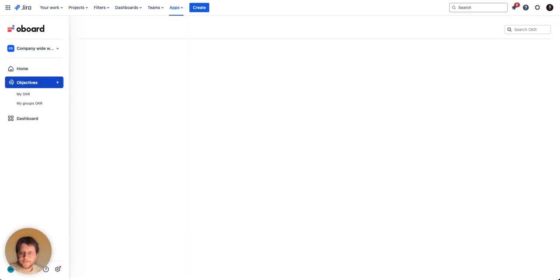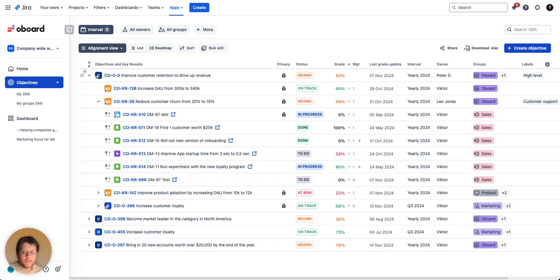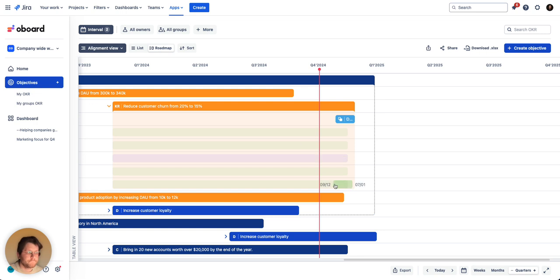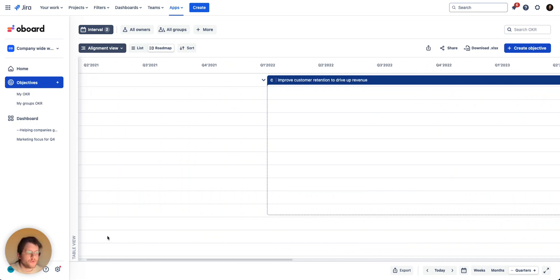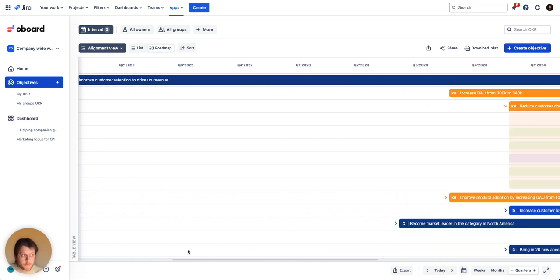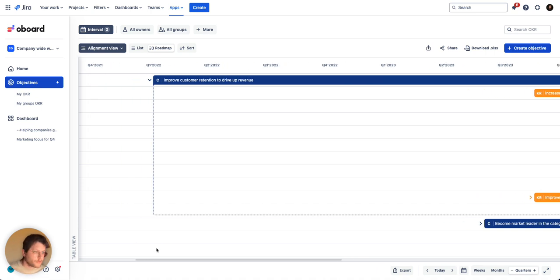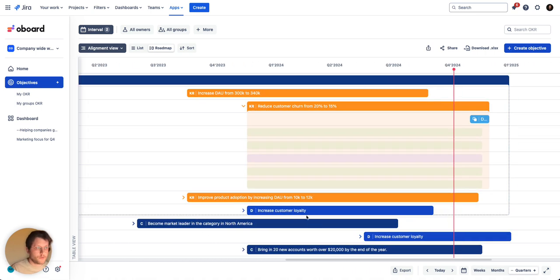Next, let's move on to reporting and how you can use it. Starting with the roadmap view. How to access it? Here on the main table, you can see a simple switch between list and roadmap. You click here, that's it. What it gives you? It gives you your OKRs on a timeline, so you understand when you start with your work and when you finish with it.